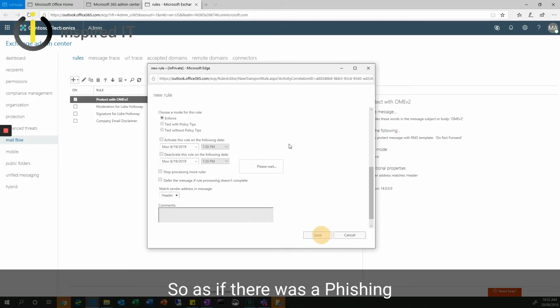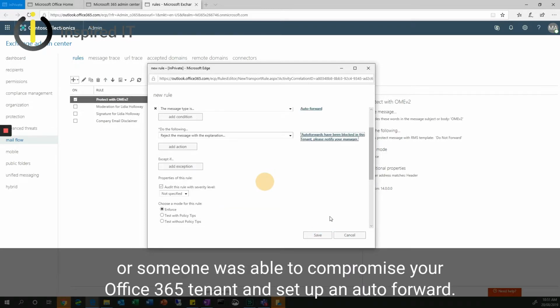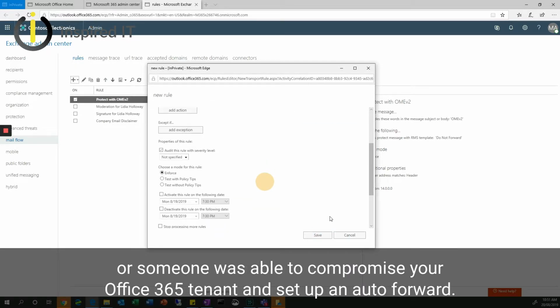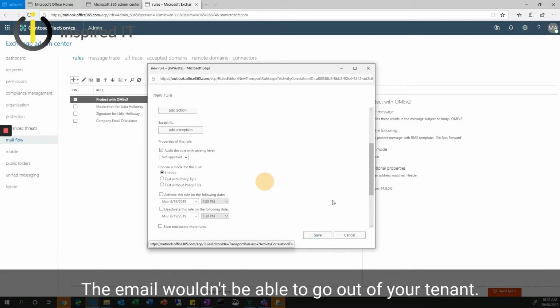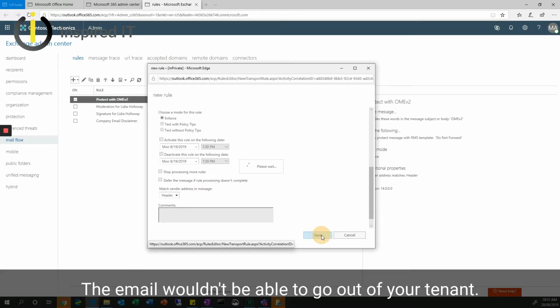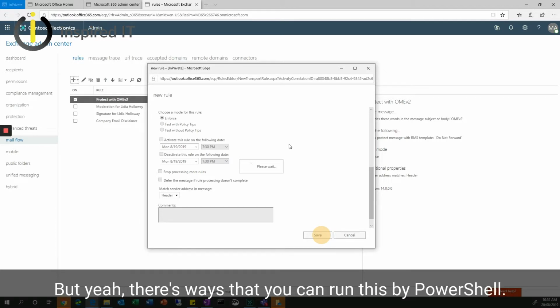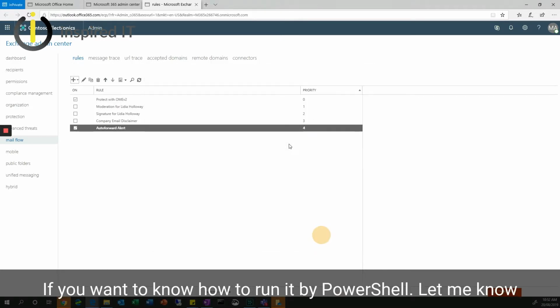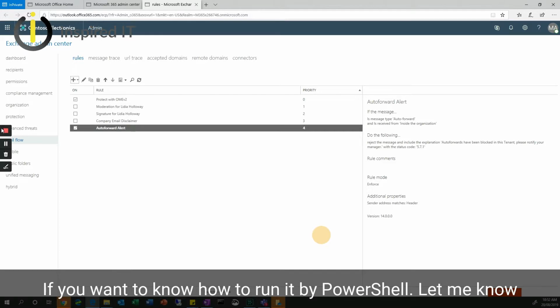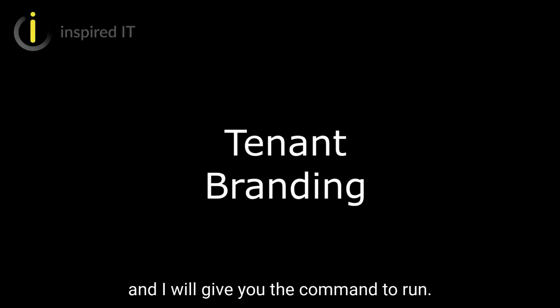So if there was a phishing or someone was able to compromise your Office 365 tenant and set up an auto forward, it wouldn't be able to go out of your tenant. You're able to run or set this up via PowerShell as well. I've just gone and shown you the GUI way, but there's ways that you can run this via PowerShell. If you want to know how to run it via PowerShell, let me know or comment, and I will give you the command to run.